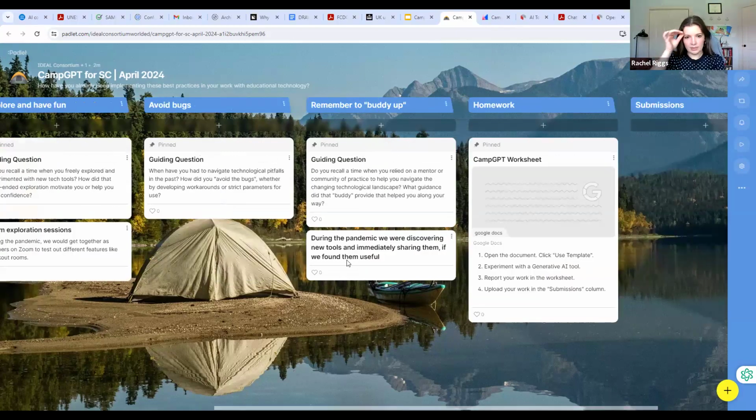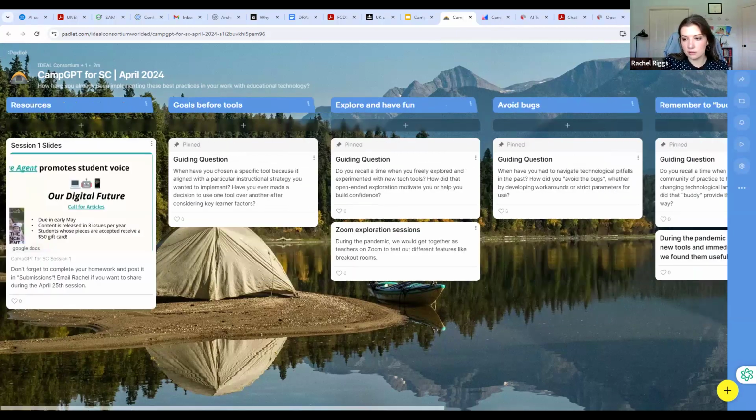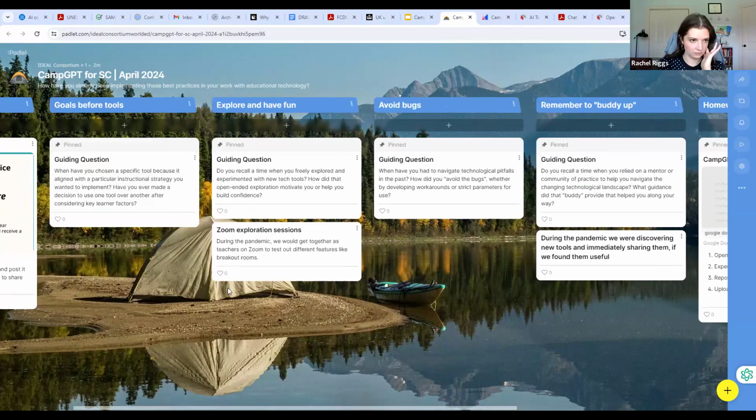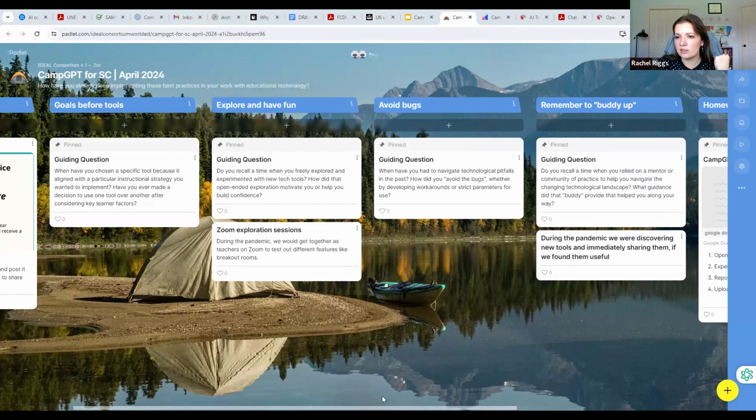Okay, someone put, during the pandemic, we were discovering new tools and immediately sharing them if we found them useful. Great, so that's that buddying up, relying on each other and collaborating. Okay, I see more people joining the Padlet. Hopefully it's working for you. If not, just put your comment in the chat. We can see that too.